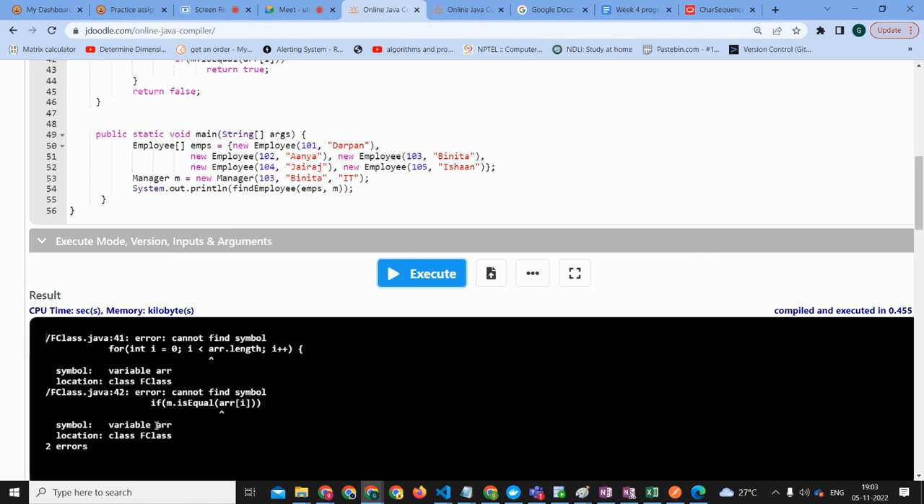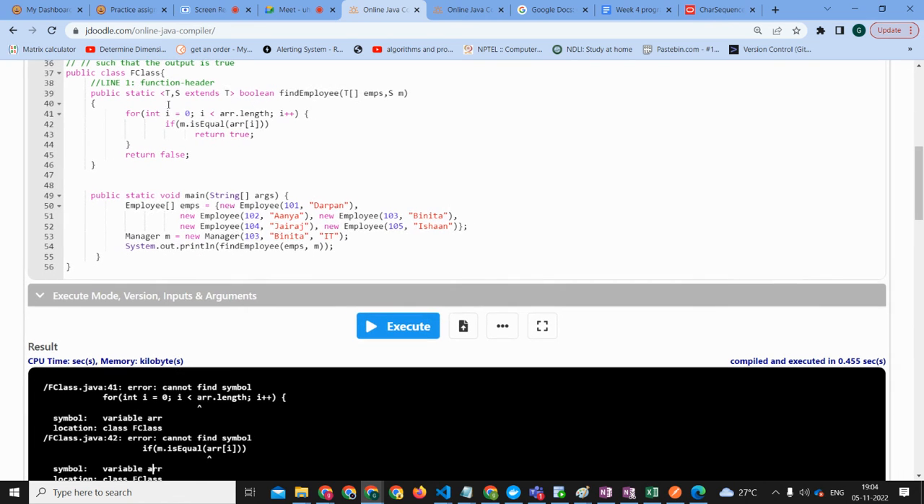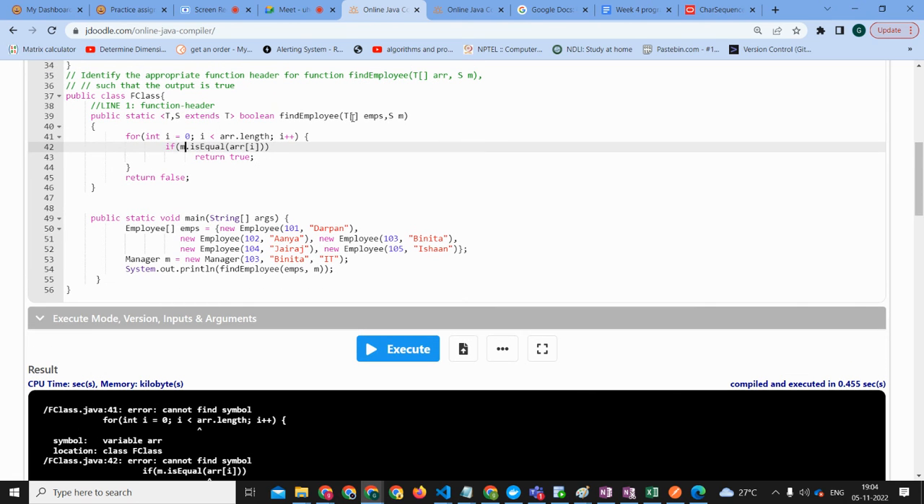So array.length, cannot find symbol error. Catch the class. Oh, one more thing. Look at this, the isEqual method is there. So basically we need to pass it properly. So m.isEqual(arr[i]). Look at this arr. Whatever we are getting, we are taking it now. So the arguments we need to pass properly.